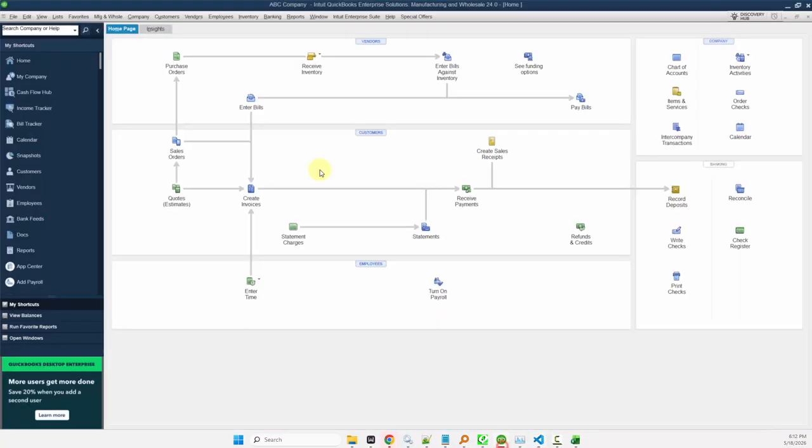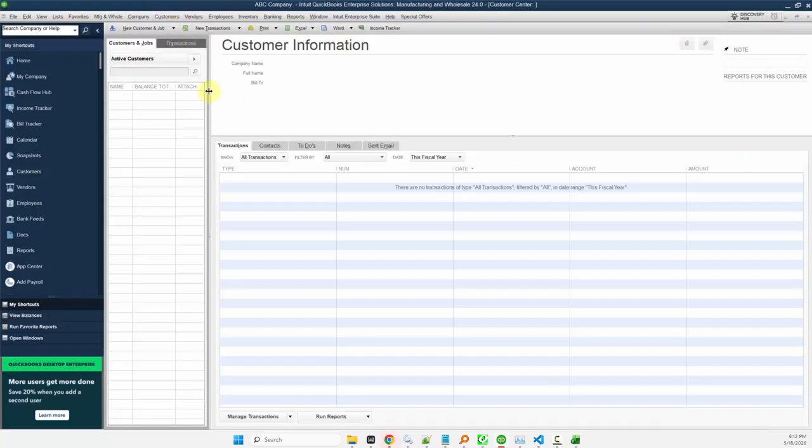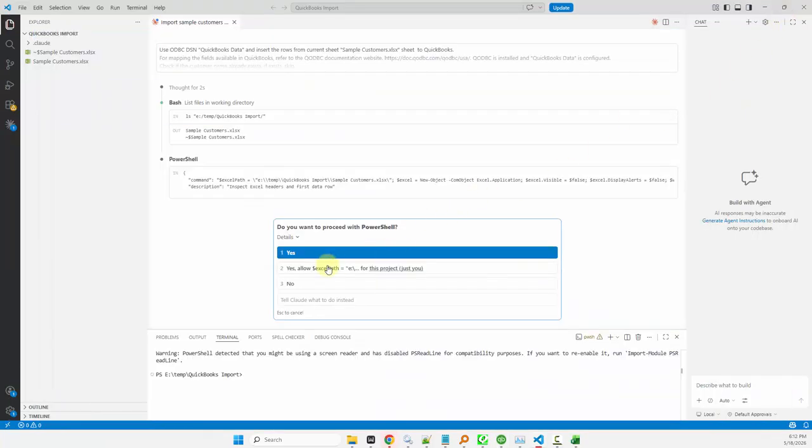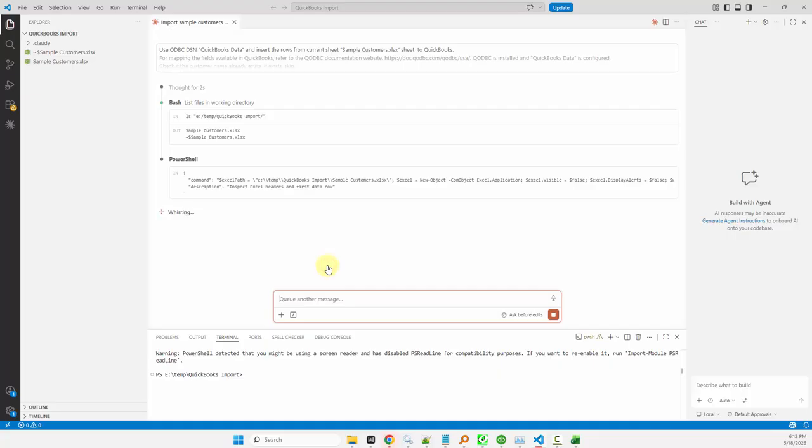In QuickBooks, navigate to the Customer menu and click Customer Center. This will show you the list of customer records in QuickBooks. There are no customers in my QuickBooks company file. Switch back to Claude Code window to view the progress.